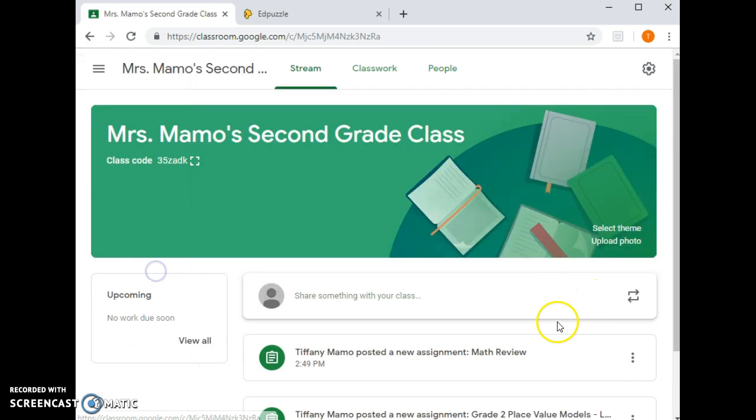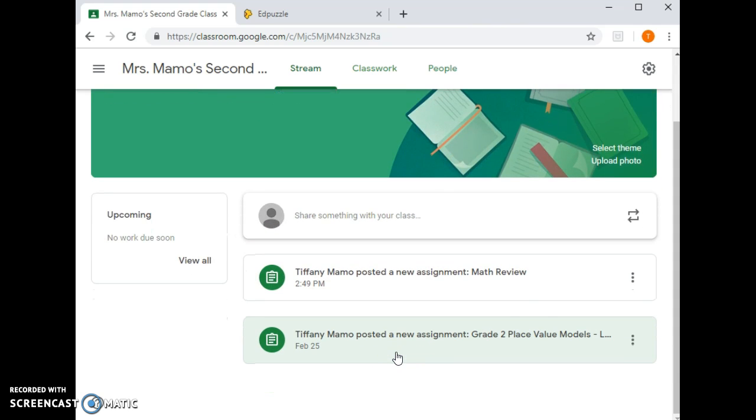So back to your main page, right here you can click a different theme that you want. I just picked a basic, school looking one. You can also add a personal photo if you want to. You can also share comments with the class. If there's anything you want to let them know or any different announcements, that would be great too.